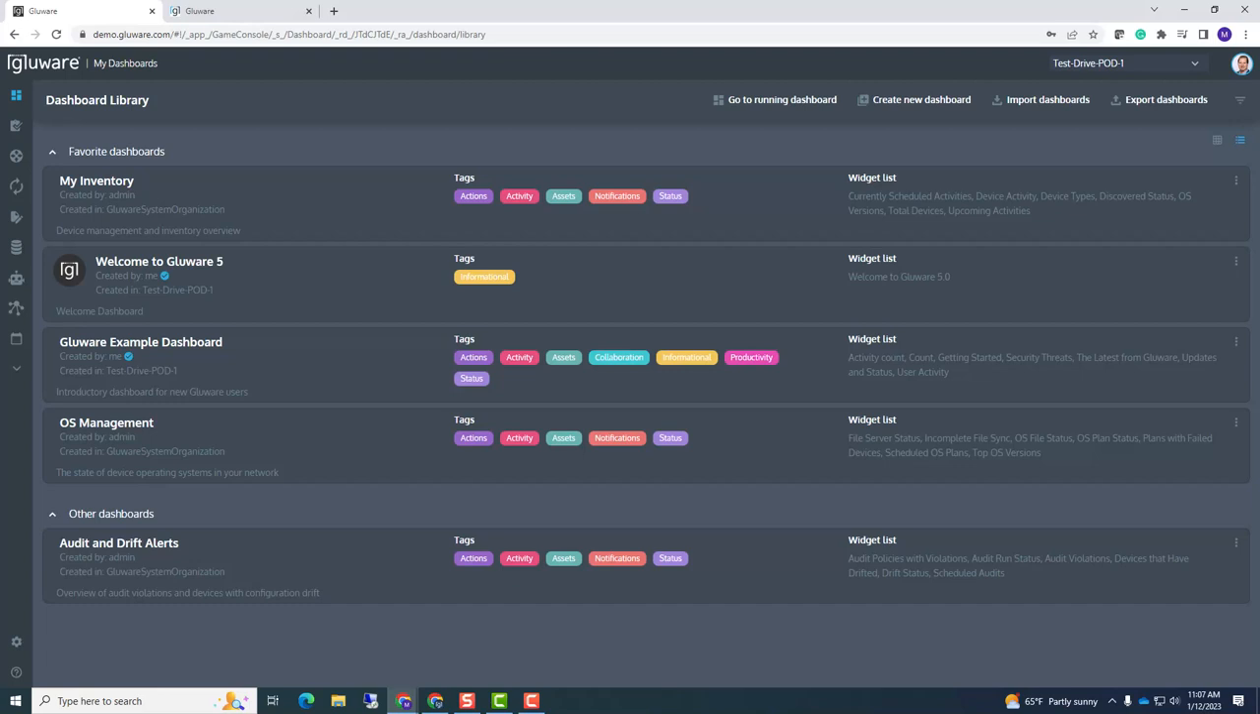So here we are navigated into the dashboard library, and let's just cover a few of the basics here. When I'm looking at this view, I have dashboards in my view. If you don't have any dashboards in your view, that's because you may be in a system or an org that is newly configured. There are a few different ways to get dashboards into your org. When dashboards was first released with Gluware 4.0, we did preseed four dashboards in. Now in 4.1, we added the ability to import and export dashboards. So those are not preseeded now. You would go ahead and import them.